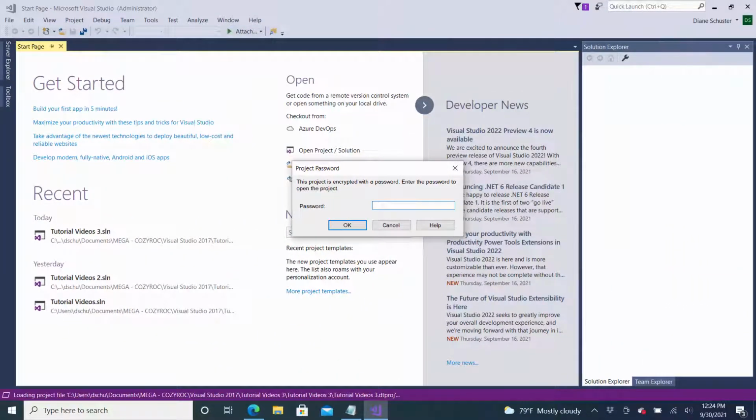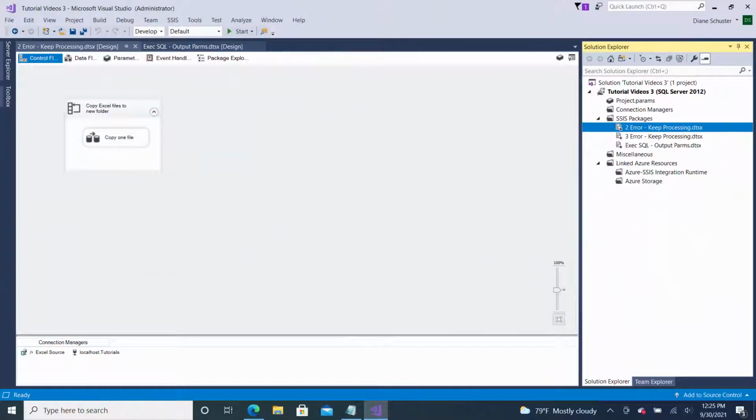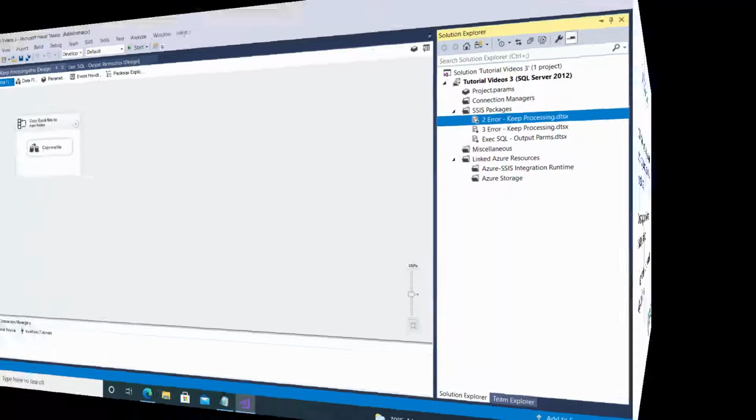When I went to open the package from the other user account, it gave me this message: the project is encrypted with a password. And so I went ahead and entered the password. And now we have the package open. So clearly the best way to go is to use a password either for the sensitive information or to encrypt the whole project, because then you can allow other users to open the package and execute it.